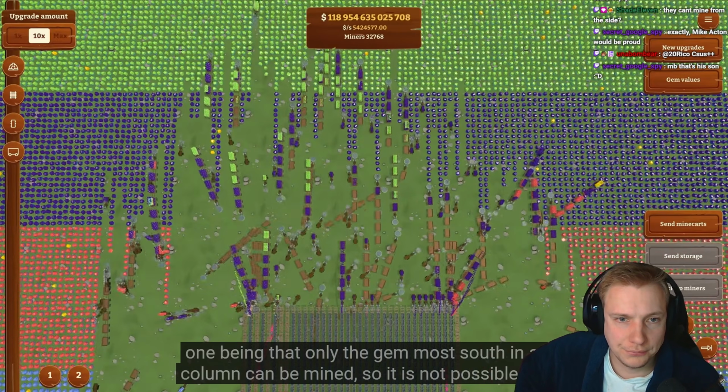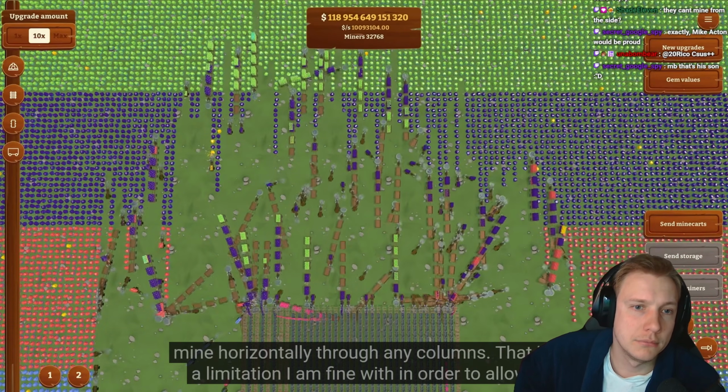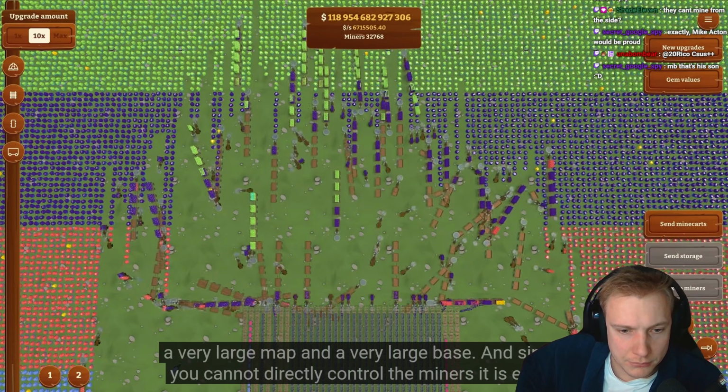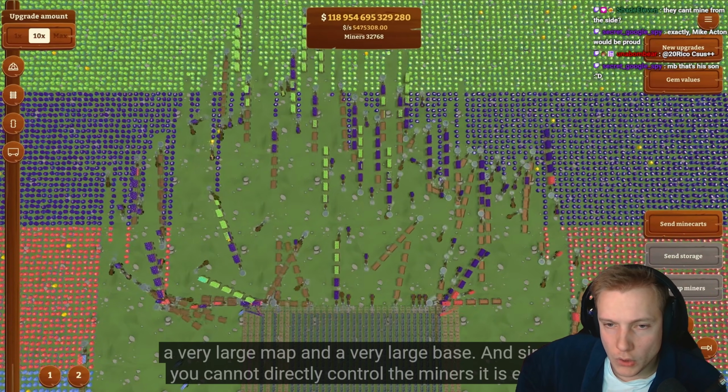Yep. So it is not possible to mine horizontally through any columns. That is a limitation I am fine with in order to allow a very large map and a very large base.